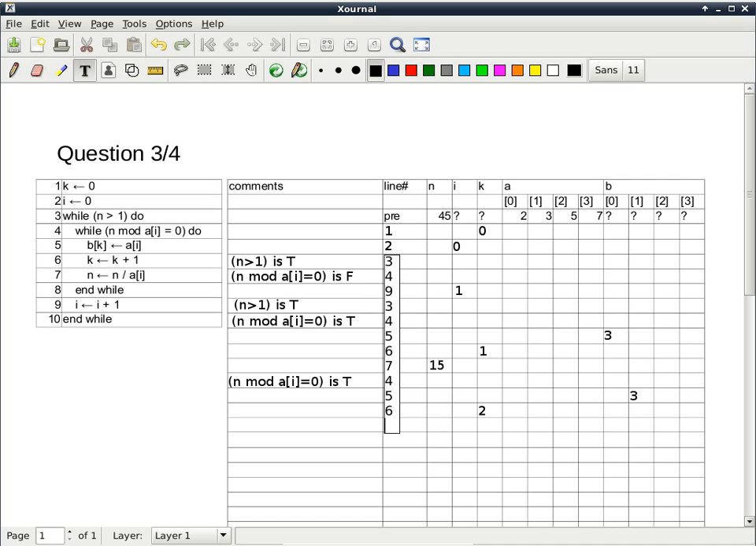And then we move on to line 7. 15 divided by 3 is 5. So n itself is updated from 15 to 5. Then we move back to the beginning of the inner loop, which is on line 4. That condition is no longer true because n is 5, a[i] is 3, 5 mod 3 is not 0. So we get out of the inner loop, we continue execution on line 9 in this case. And line 9 is going to add 1 to i, goes from 1 to 2.